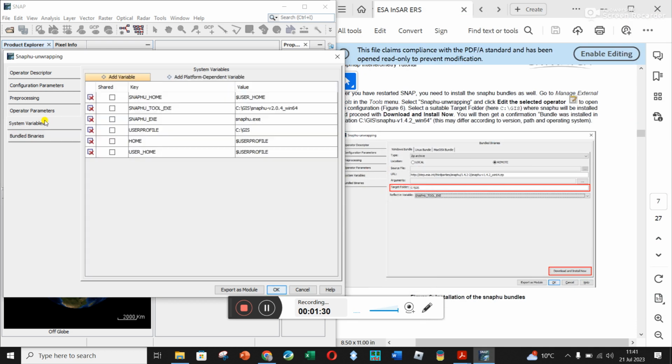I just wanted to take a screenshot of this for the system variables, just in case anybody's struggling. So again, this C:/GIS folder, this is where all of my data is that I'm running off. And so yeah, it looks like it's working.